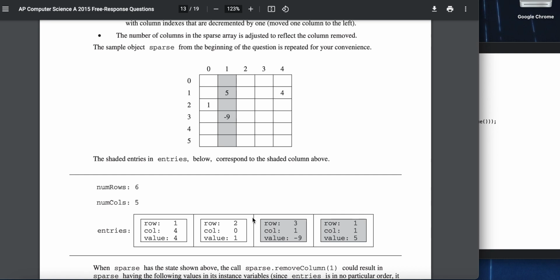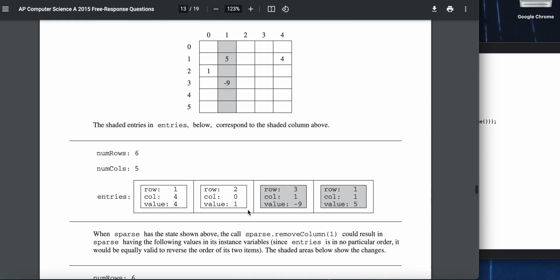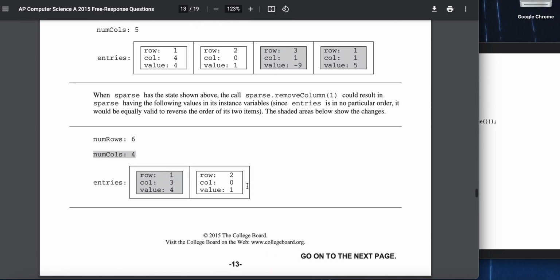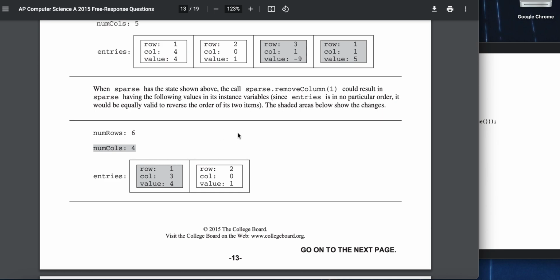So stuff from column 1 would be removed from my list of entries, and column 2 and more need their elements changed. A thing to remember: since these are immutable, we have to construct a new item to replace it. It also mentions that the order doesn't matter, so we could just remove this entry here and replace it with another one here.